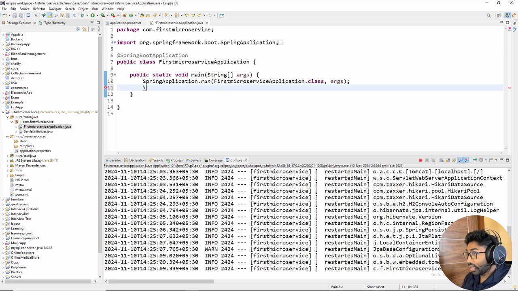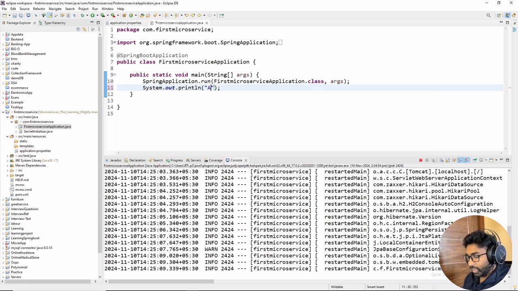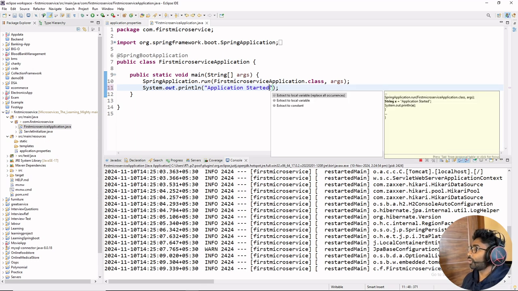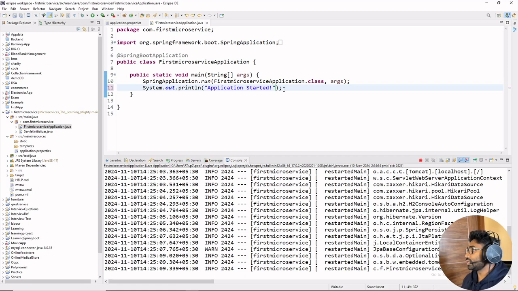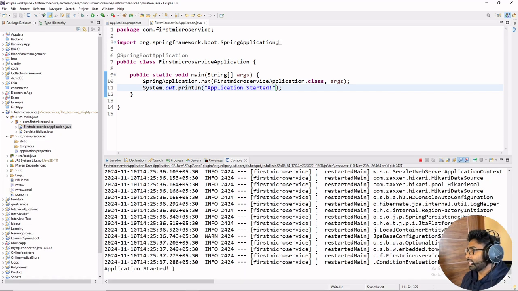Okay, s-o-u-t is System.out.println. I'm going to say "application started." All right. This is for my understanding purpose, to know whether the application has been started or not. If you see at the last, I can see the application has been started.